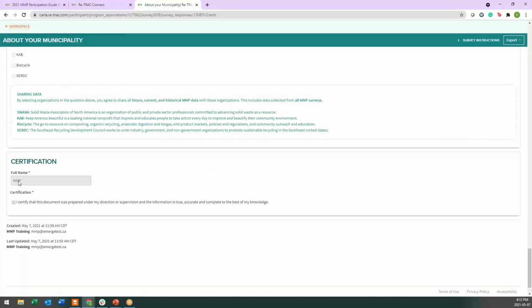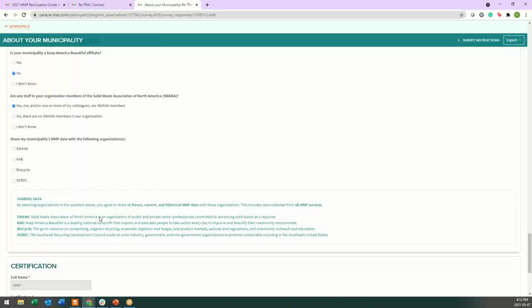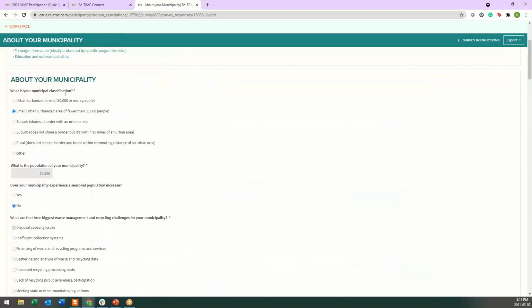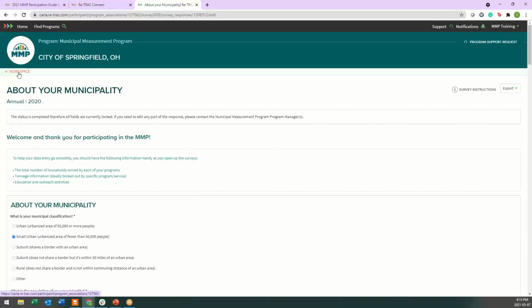At the bottom, you'll have the option to certify and enter your name and certify that the information you entered here is correct. And then you'll save the form. And at the point of saving it, that's when you'll be asked if you want to create a draft or if you want to mark it as complete.